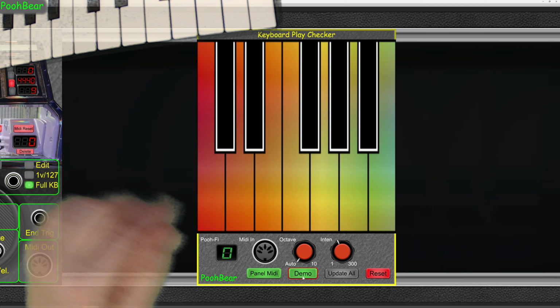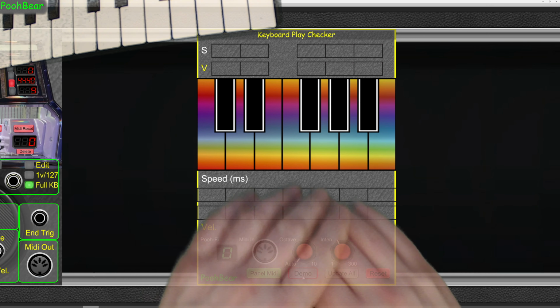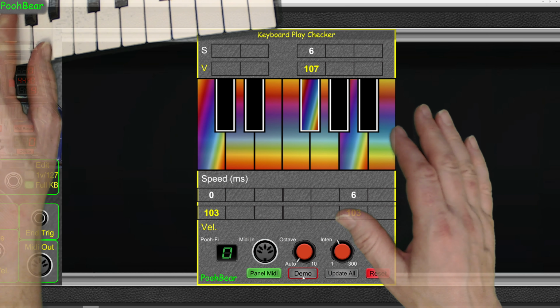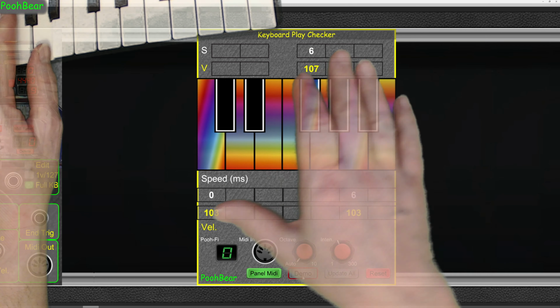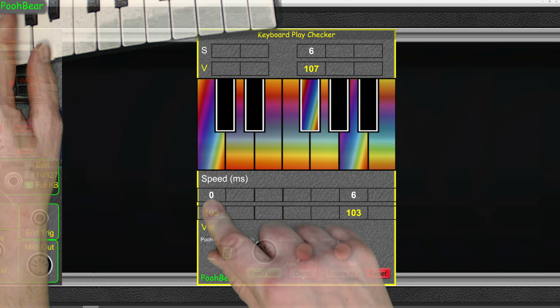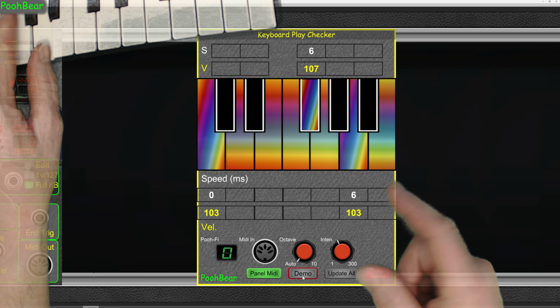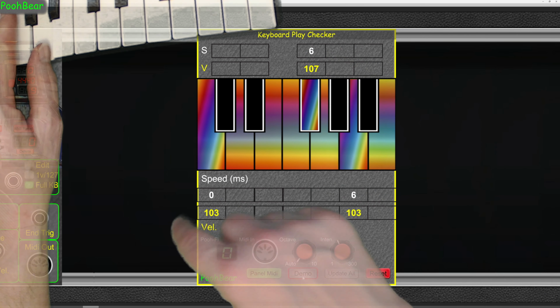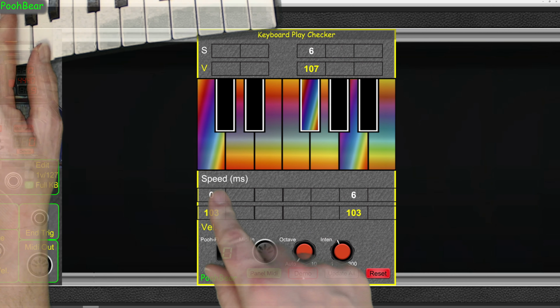The other mode is the play checker mode. In the play checker mode, when I hit some keys, it tells me the order I've played them in. So here we go. That has been the first one because it's 0 milliseconds. And these two actually have it at 6 milliseconds, so it's just six milliseconds after me hitting that first key.